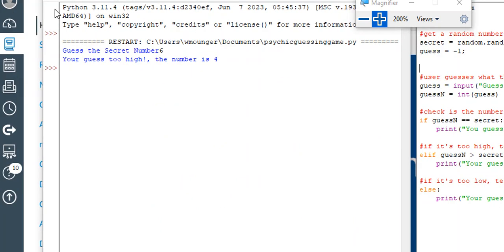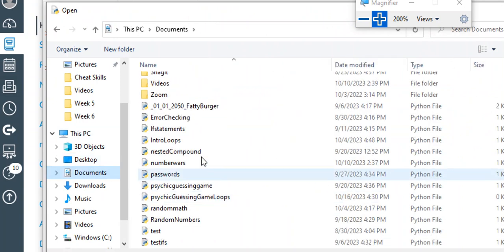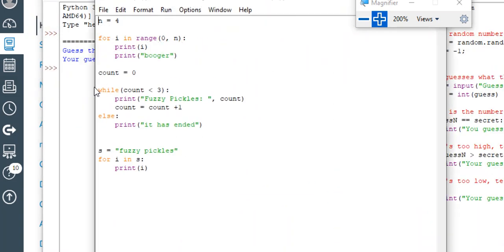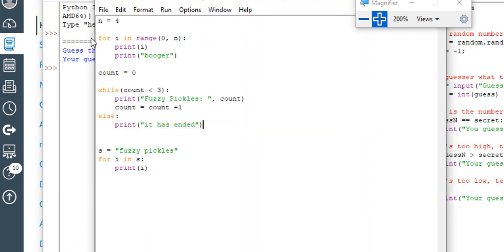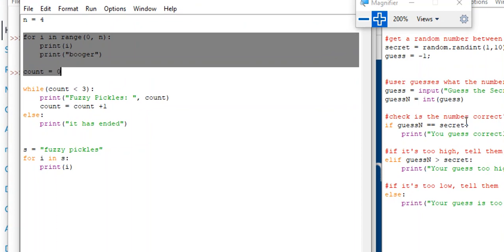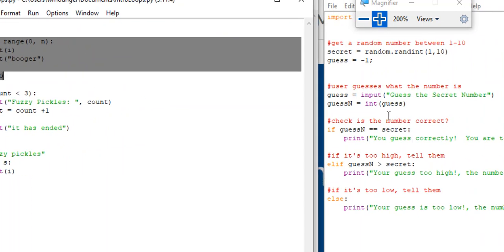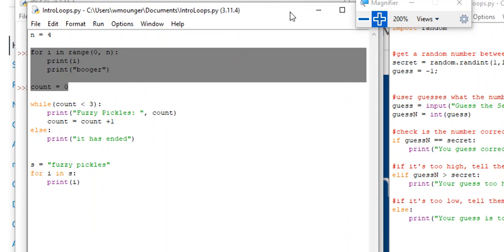If you don't remember how loops worked, you can open up any other loop project that we did, intro loops, for example. Here's a simple while loop, which is what I'm going to typically use for this. Of course, a for loop wouldn't be advisable in this one because a for loop goes a certain number of times. I don't know how many times it's going to take this person to guess. I want them to go until they get it right. So I'm going to use a while loop here, and we're just going to keep going until they put in the right answer.